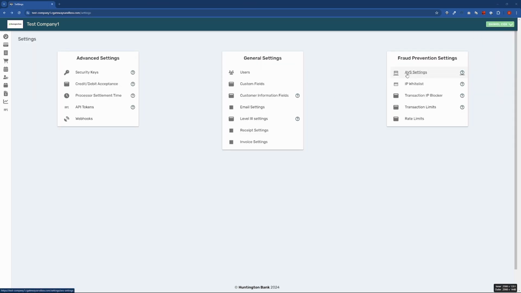Touching on some of the fraud prevention settings, we have AVS settings. So if you need to block transactions if they do not have a correct zip code or address, for example, you can handle that through AVS settings. We have IP whitelist if you need to whitelist any IPs in the gateway. Transaction limits will allow you to limit transactions based on dollar amount, and rate limits will allow you to limit the number of transactions that can occur within a given period of time.